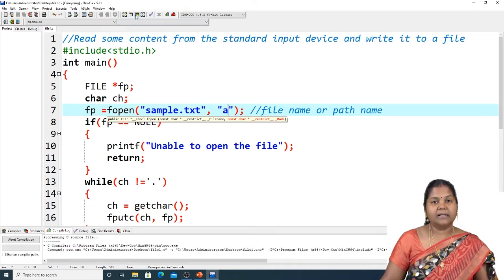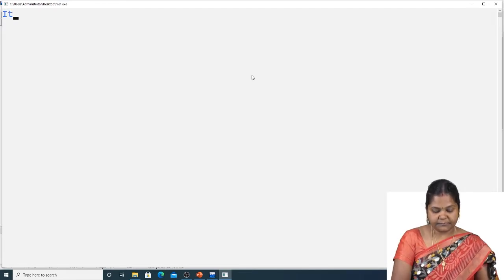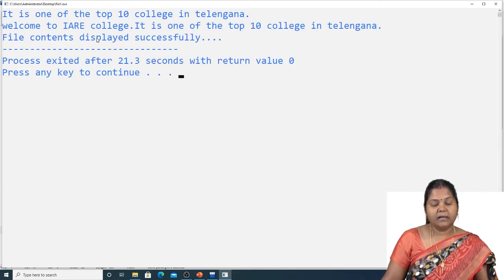So again run it. So welcome to IARE college is already there. Now let us write some more content. It is one of the top 10 colleges in Telangana. I wrote this statement and pressed enter. So can you see over here, when I have written this content, it is displaying the complete file contents. Welcome to IARE college. It is one of the top 10 colleges in Telangana. So both the contents you can see over here because of the append mode.